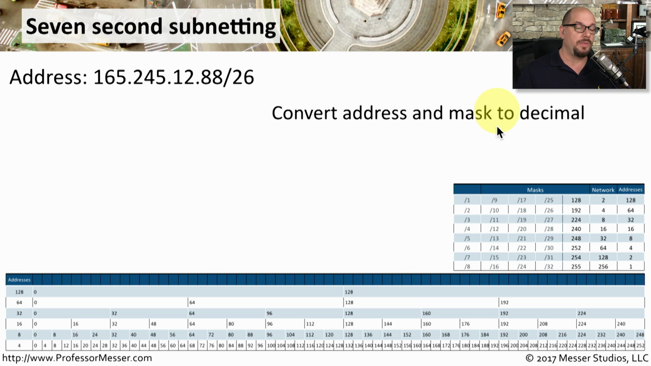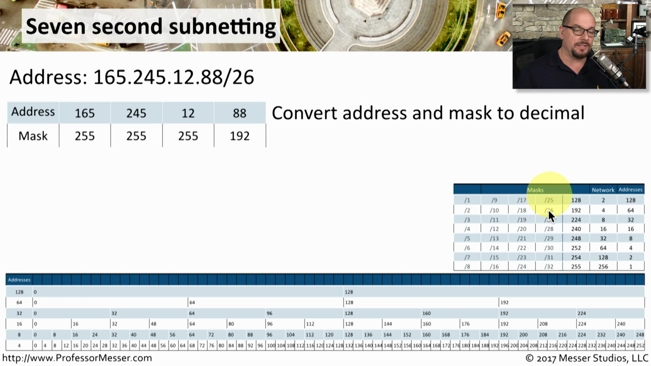The first step is to convert the IP address and the mask to a decimal. We know we have the IP address of 165.245.12.88, but we've got this /26. So we need to use our first chart to find the /26, and you can see that the /26 is in this fourth column. That means that whatever value we find here, which happens to be 192, is what we're going to put into the fourth column of our subnet mask. Everything prior to this number will be 255s, and if there were open octets after this, those octets would be 0. So for our subnet mask, since this is in the fourth octet, it's 255.255.255.192. That is the conversion for the /26.